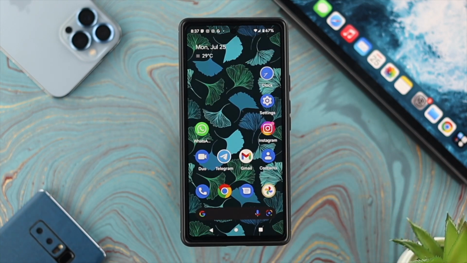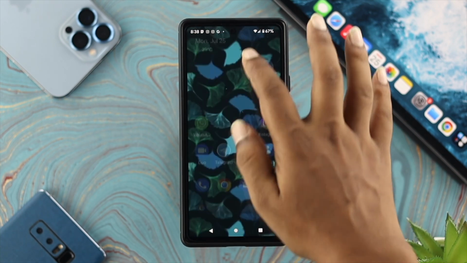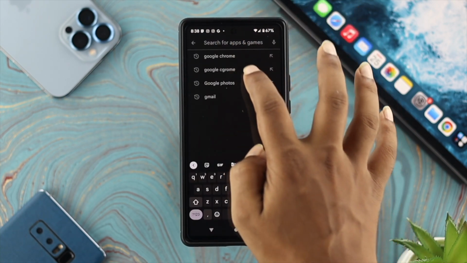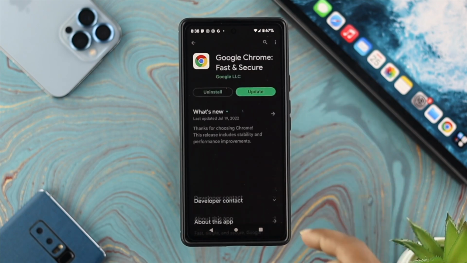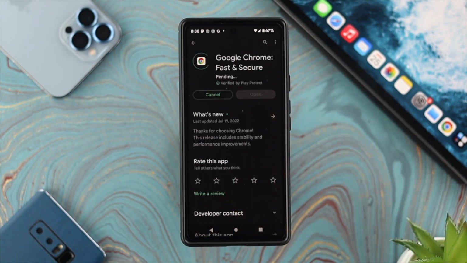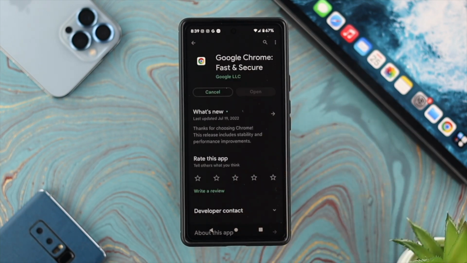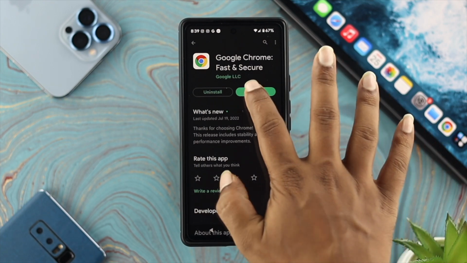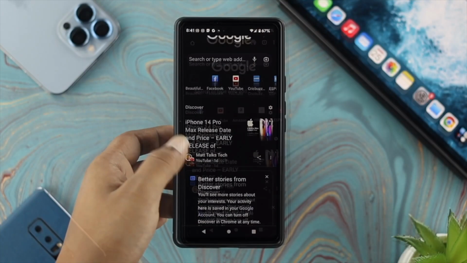Before you open up your Google Chrome browser, go ahead and open up your Google Play Store and look for your Google Chrome browser. Now, if you find a new update here, just go ahead and update it. After that, your Google Chrome browser will be fast again and you'll have no problem with the slow issues on your Google Chrome browser.